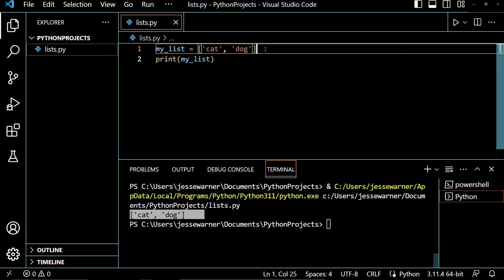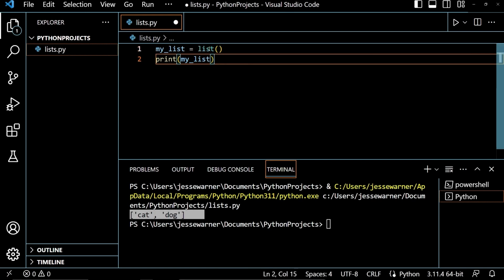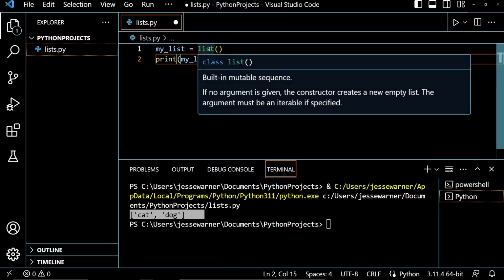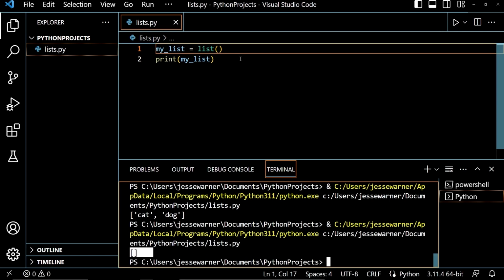cat and dog. The other way to create a list is by using the built-in list function. If I hover over this, it says that if no argument is given, the constructor creates a new empty list. So if I run this, we'll get the output down here of an empty pair of square brackets. Now the argument that goes into a list function is an iterable, meaning objects such as strings, lists, tuples, sets, anything that can be iterated over.